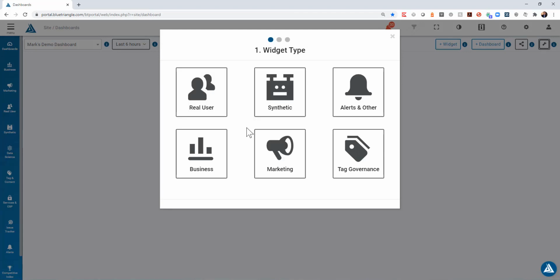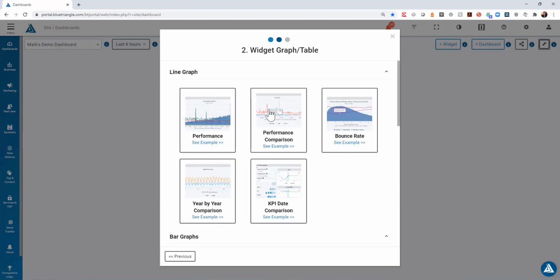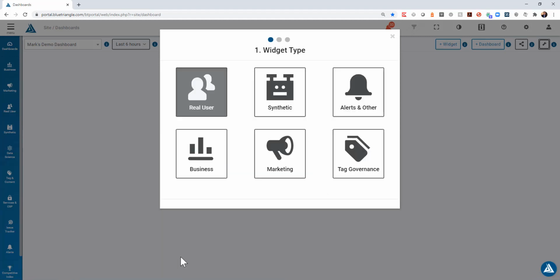And as you can see, it's really nice how it's laid out into the different categories. So if you click one of these, it's going to show you the available widgets for that category. That would be the real user. So this is great, for example, if you're on the business and marketing side of the organization, you can click into these and find those widgets that are going to be more relevant to you. Same for if you're on the DevOps side, you'll probably find yourself in the real user synthetic, maybe in the alerts widgets. Let's go ahead and just create our first widget.